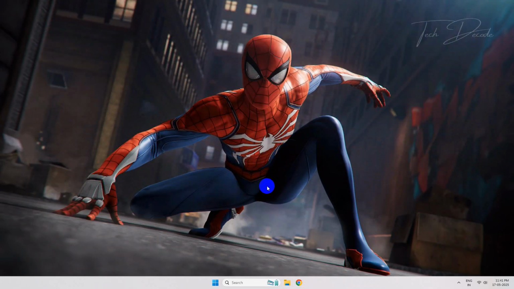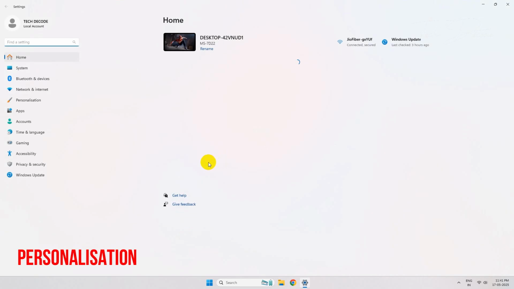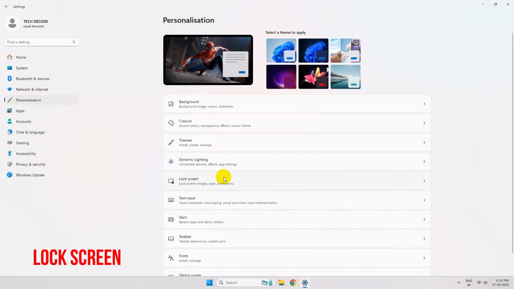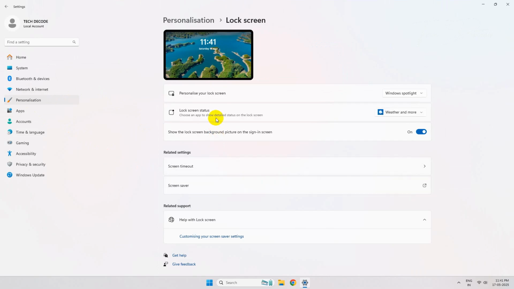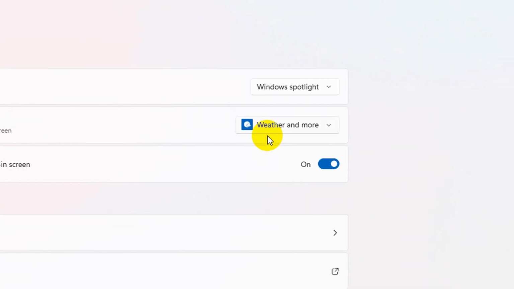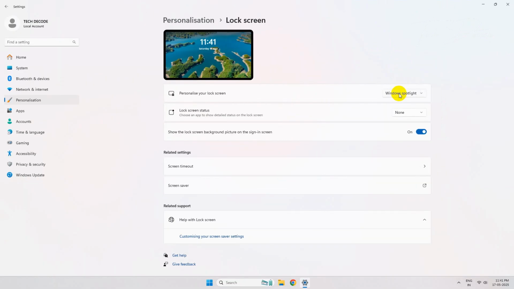So let's get started. To begin with, simply go to Windows settings, then go to personalization. From here click on lock screen. You'll get the option of lock screen status. Here click on this option and set it to none, and that's it.